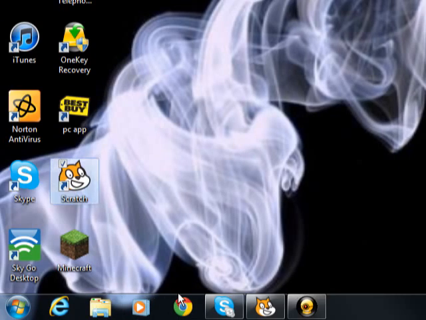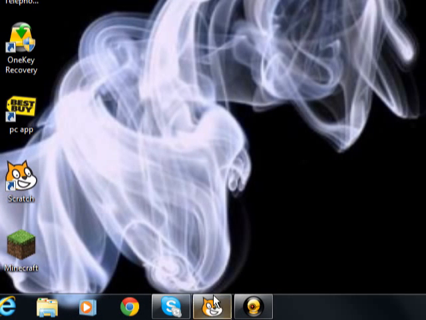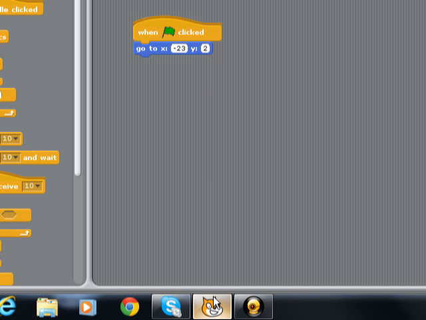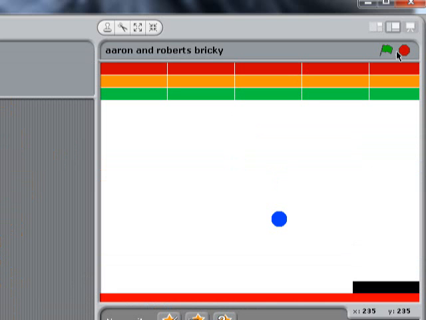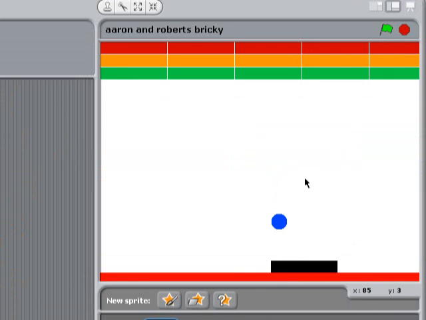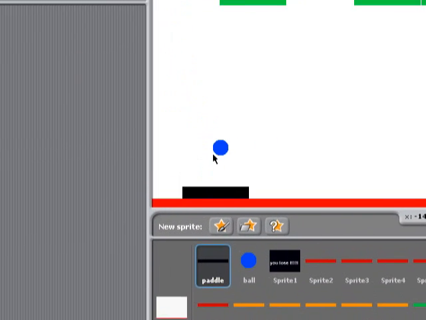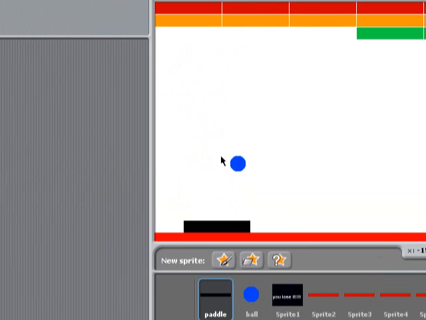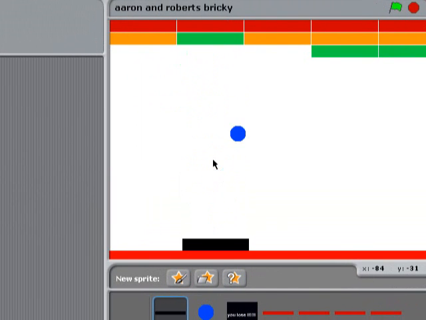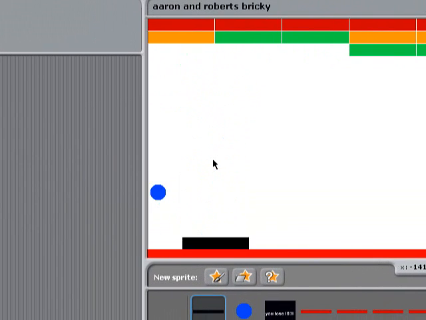Hello, and I'm going to show you how to make a fairly simple ping pong sort of game, which looks a bit like this. So you click to start, and then you just simply move the mouse, and when you hit the blocks they will disappear. And then when you hit the yellow blocks, they turn to green.